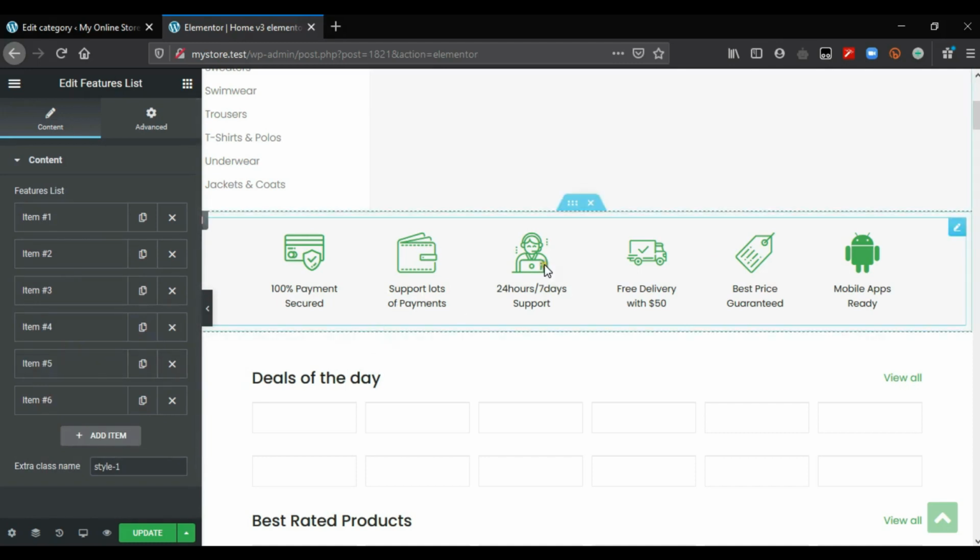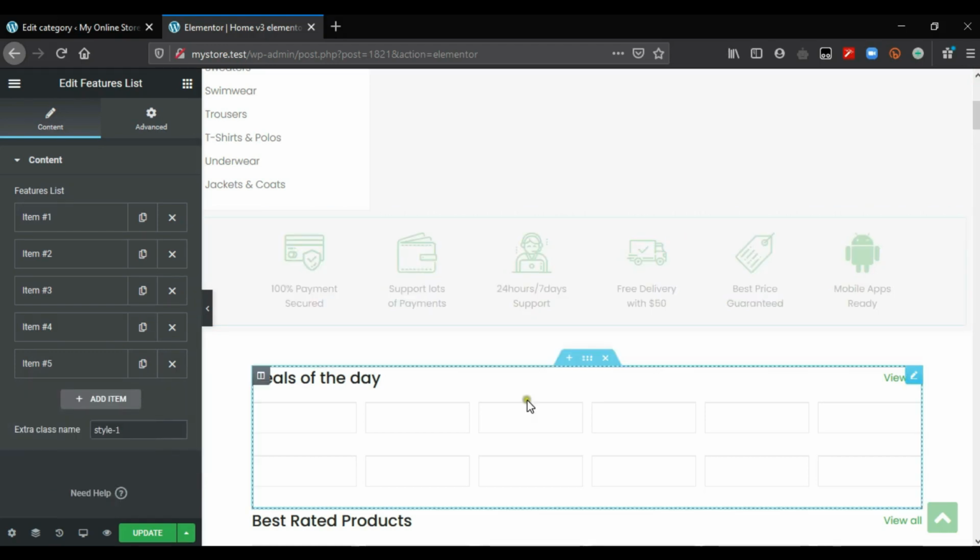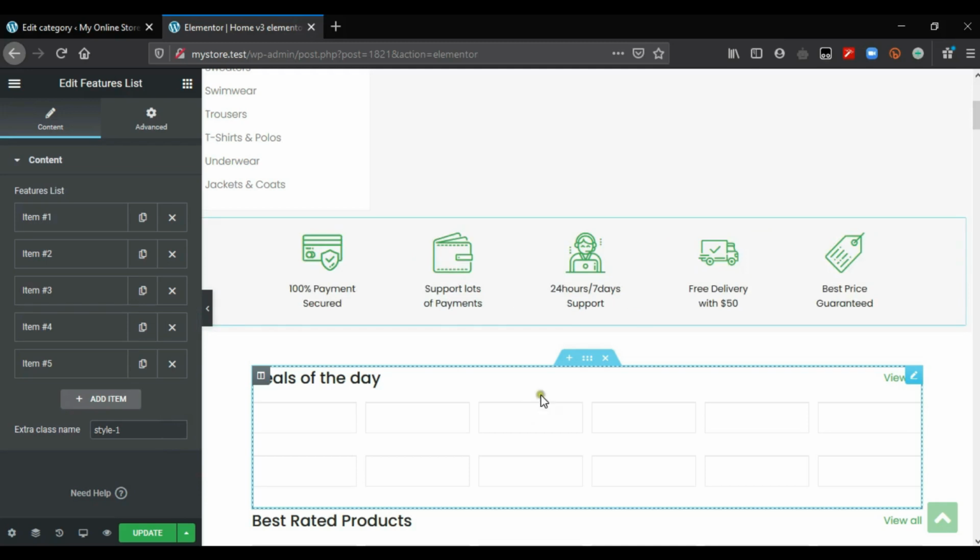And if you want to get rid of a particular one, let's say that you want to delete this one entirely. This is item number 6. We just go to item number 6 and click on this close symbol here. Then we get rid of that.